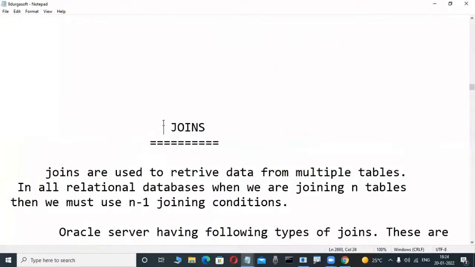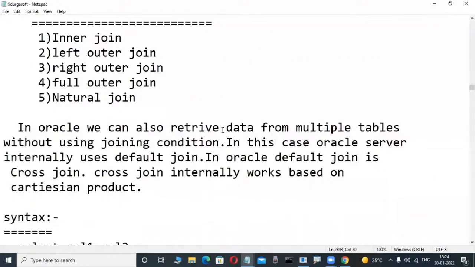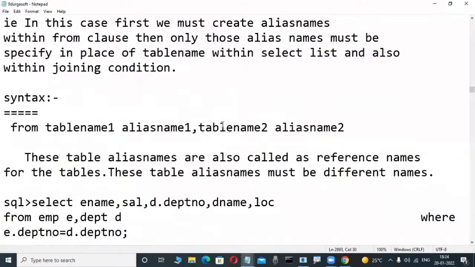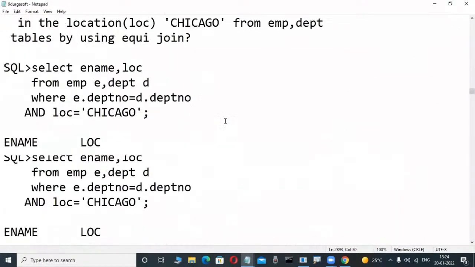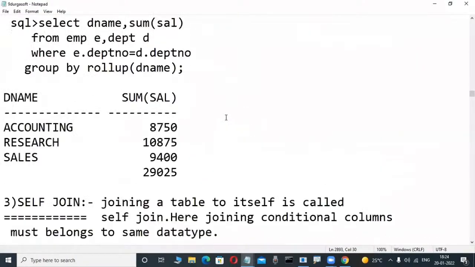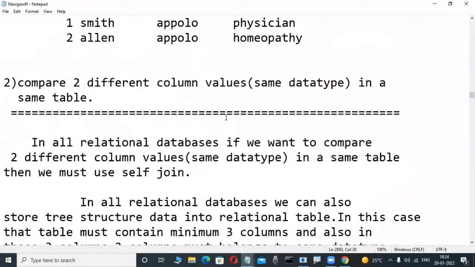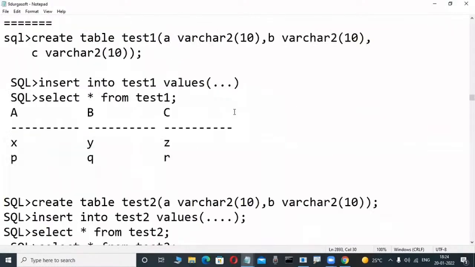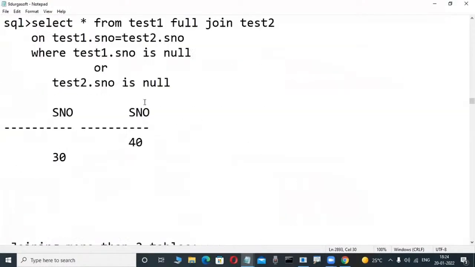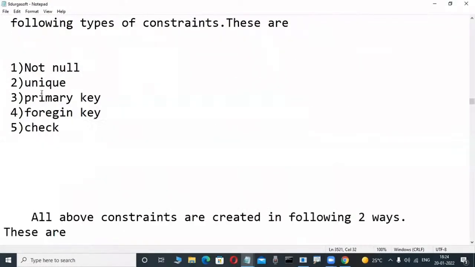And now the main concept, joins, is a concept to retrieve data from multiple tables. This is SQL language knowledge. Maybe some fellows have an idea of it. Then constraints. In our SQL language, constraints is a concept: primary key, foreign key, check. So many things are there.